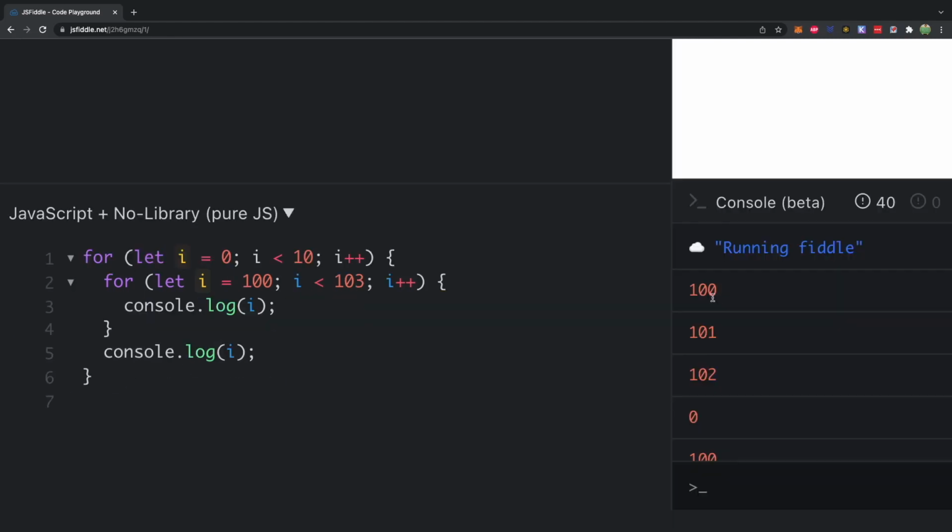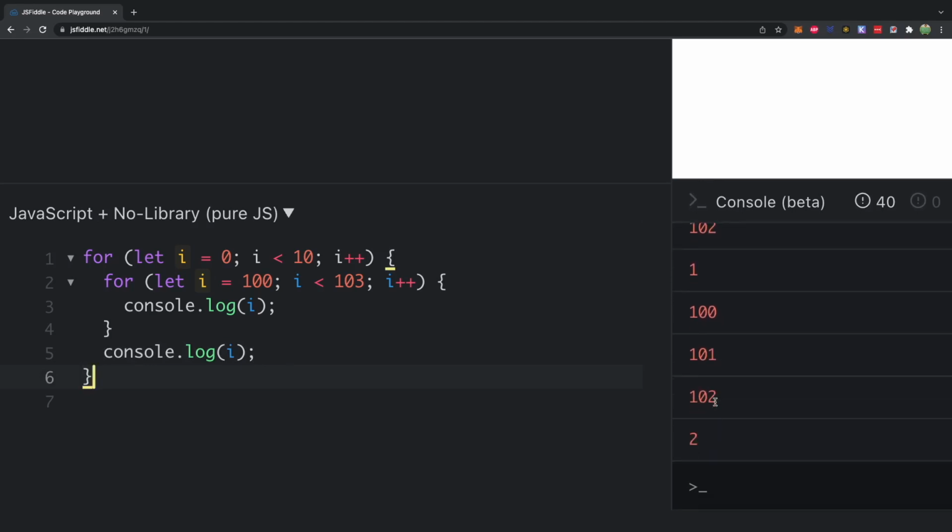What happens is we get the values 100, 101, 102. That's from this inner for loop. Then we get the value 0. That's from this here. And then we're just going to repeat that. 100, 101, 102, 1. 100, 101, 102, 2. 100, 101, 102, 3. I think you get the point. And it's going to continue doing that all the way up to 100, 101, 102, 9.